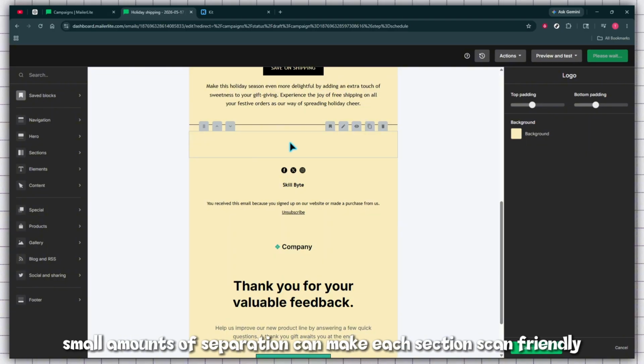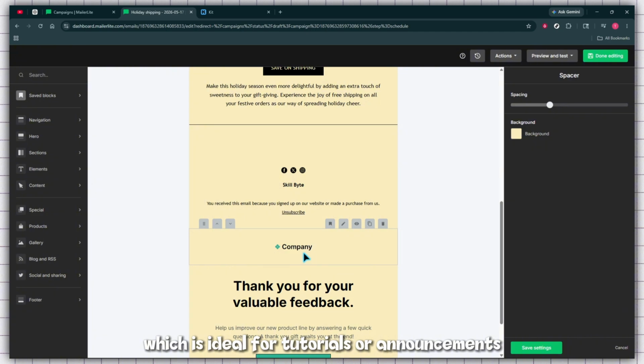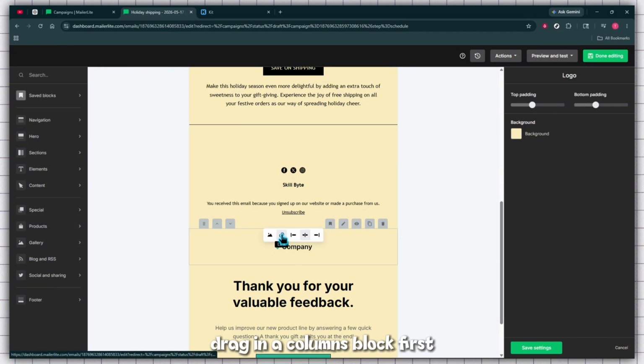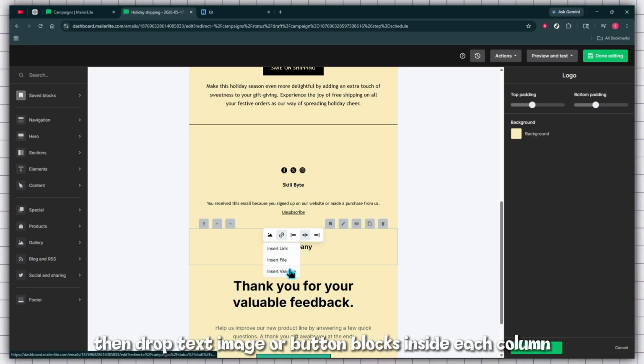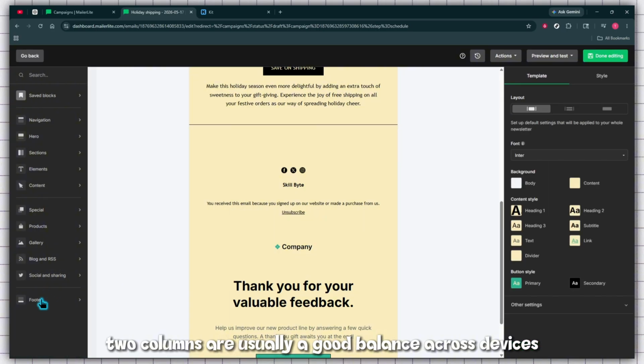Dividers and spacers are simple but powerful. Small amounts of separation can make each section scan-friendly. With the video block, paste the link and let the builder generate a clickable preview, which is ideal for tutorials or announcements. If you need side-by-side elements, drag in a columns block first, then drop text, image, or button blocks inside each column. Two columns are usually a good balance across devices.